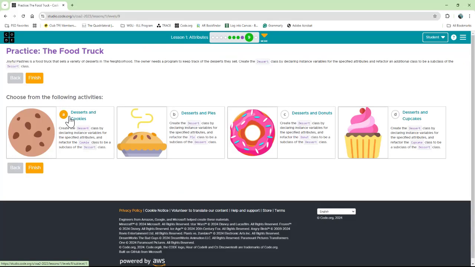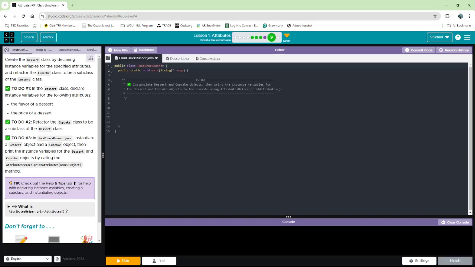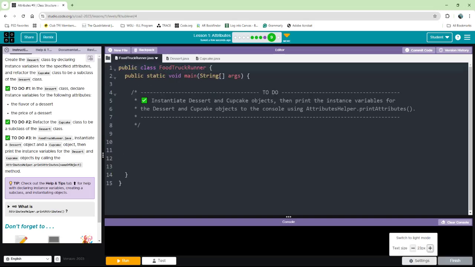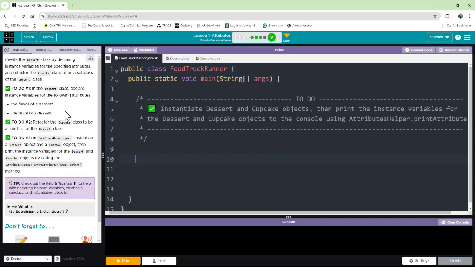Okay, so for part 9, I think this is the main one we need to do. I'll do one that's a little bit harder. So let's do, I think, desserts and cupcakes. Okie doke. So for this one, there's a lot going on, but we just need to follow it one step at a time.